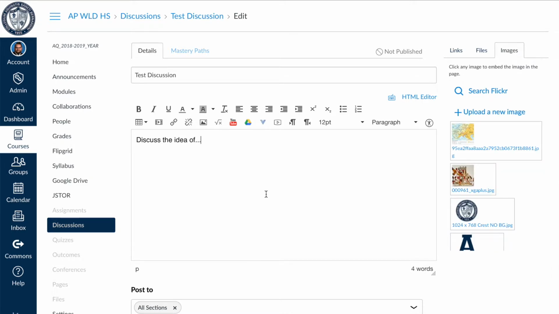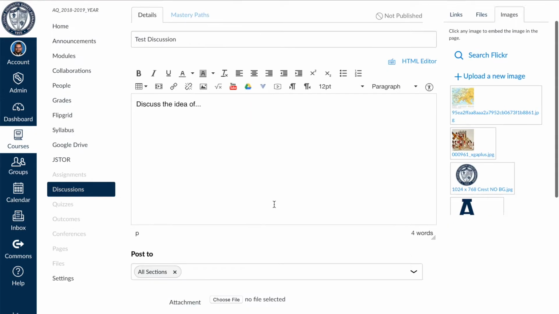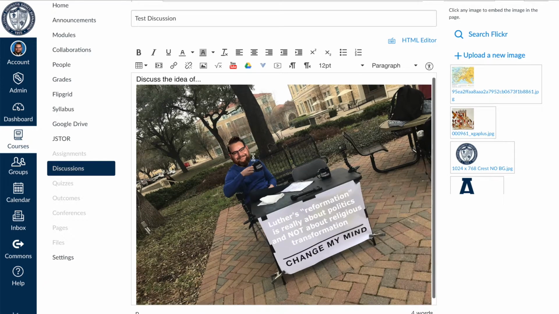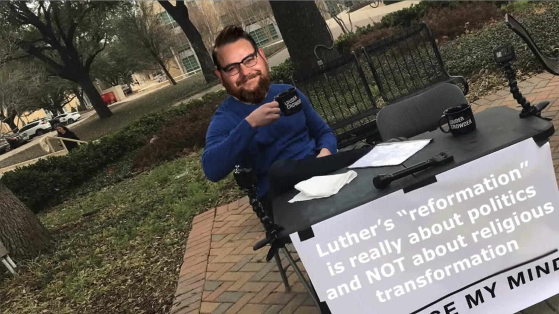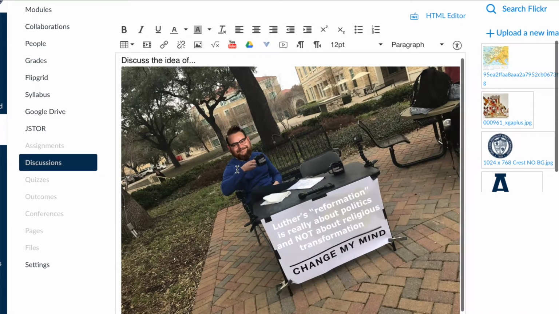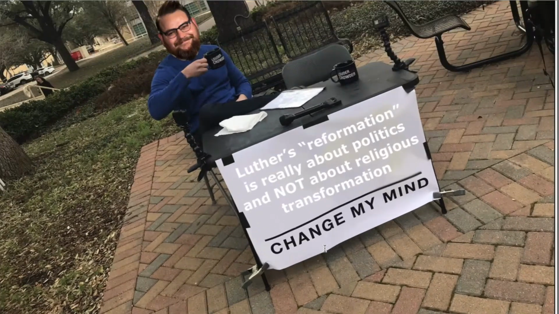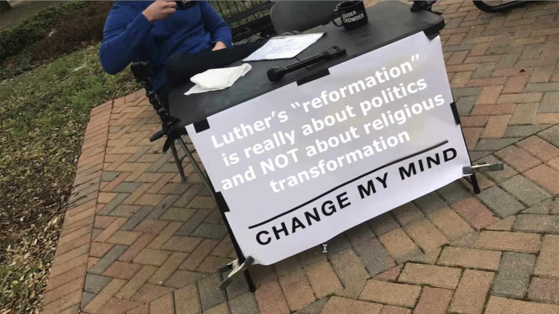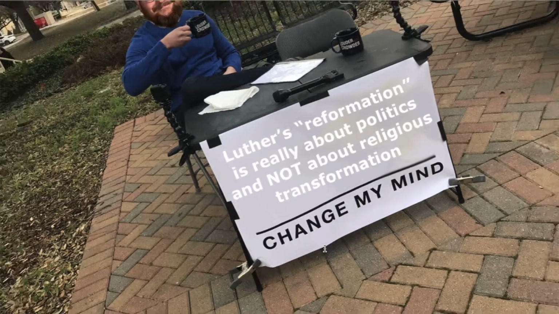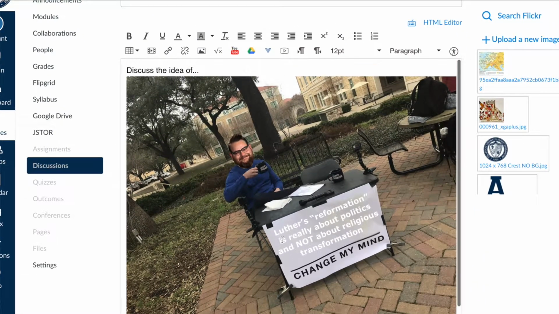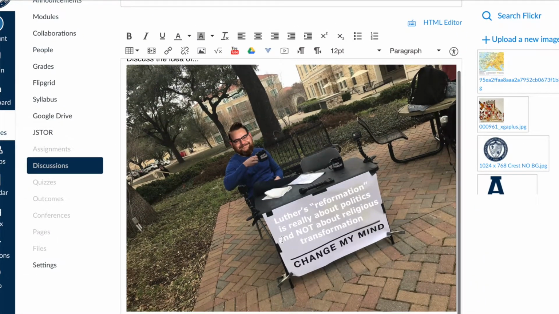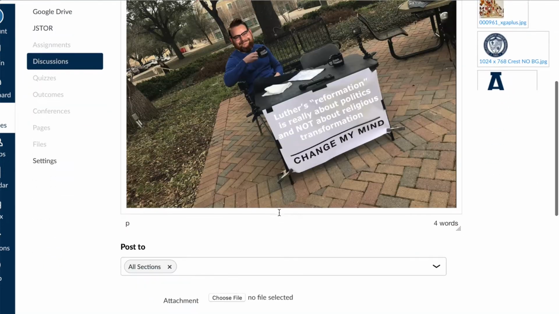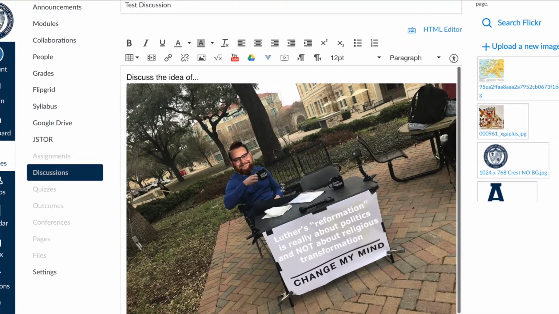So I put in a prompt, and it should pop up here in a second. Yeah. In this case, I had a student Photoshop my head in here to make the meme a little more personalized. I say, Luther's Reformation is really about politics and not about religious transformation. Change my mind. The students know, because we've been doing this before, that they need to discuss how I'm wrong by citing some evidence. But it could be any kind of discussion, media or no media.